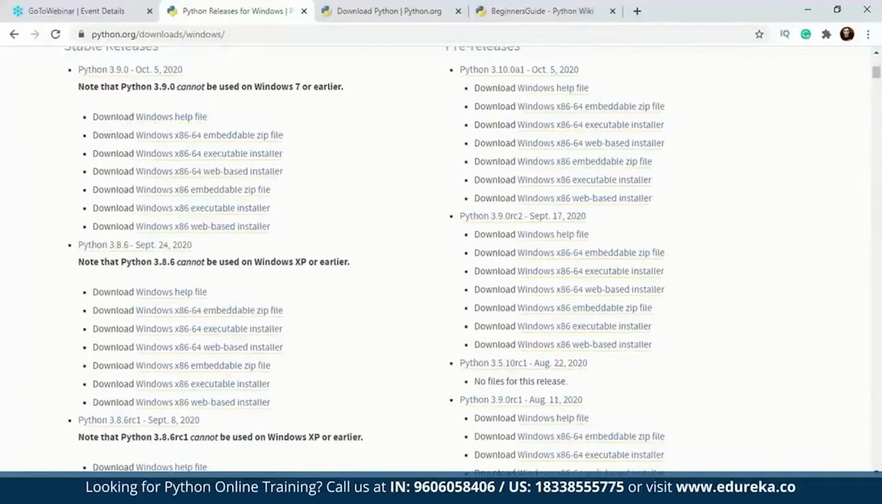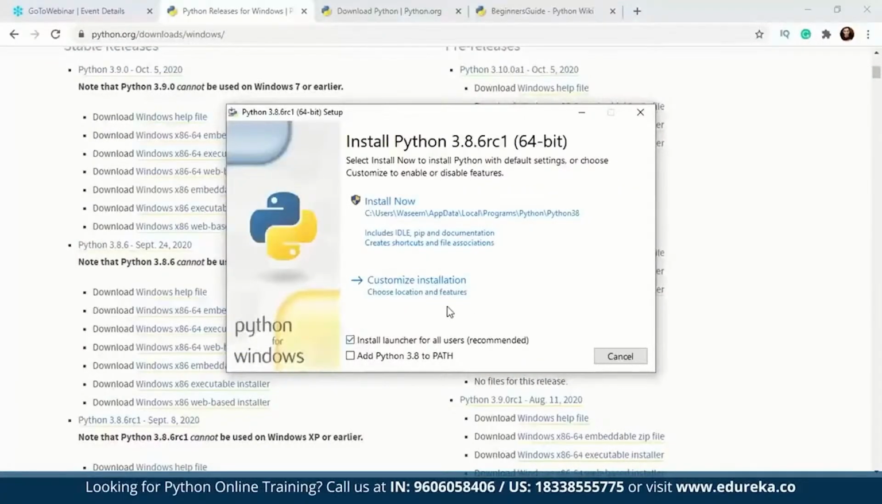All right, guys, so this is what the setup looks like. Since I've already installed it, I'm using 3.7 and this is the version for 3.8.6. So I'm not going to do it. While you are installing, when this setup opens up, there is a checkbox here which says add Python 3.8 to path. So always remember to check this. If you don't do that, you're going to have to set the path manually.